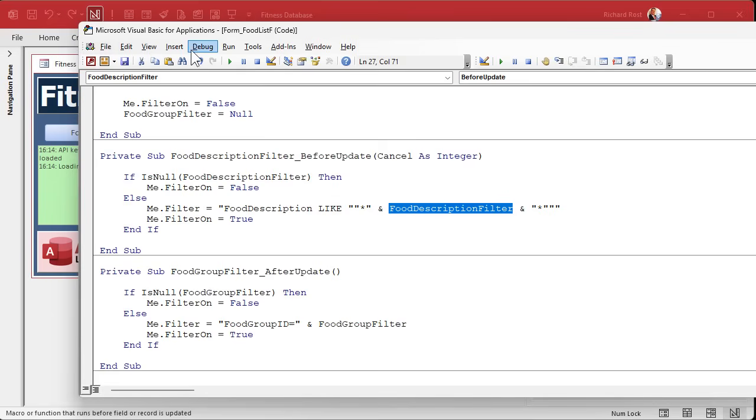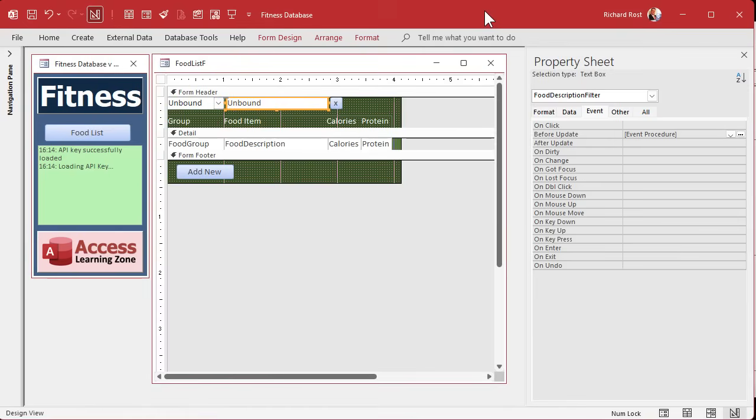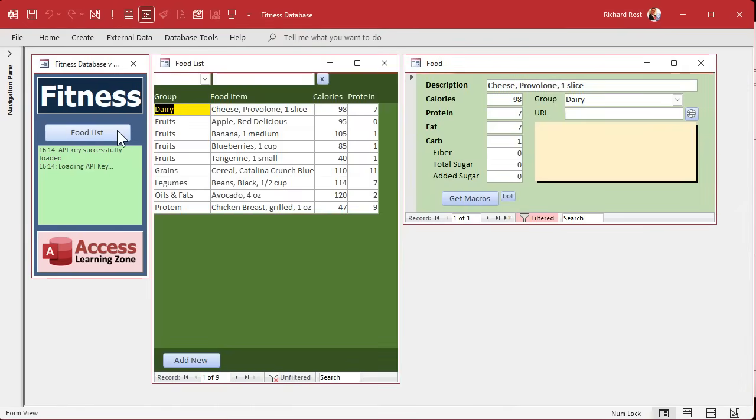Save it. Debug compile once in a while. Let's come back out here. Close it. Open it. And let's type something in here. Oh, wait. Oh, I can't type. Why not? Why can't I type?